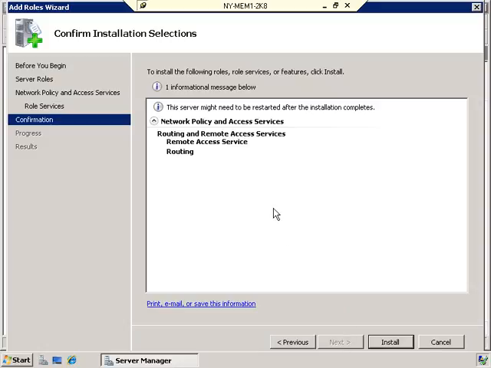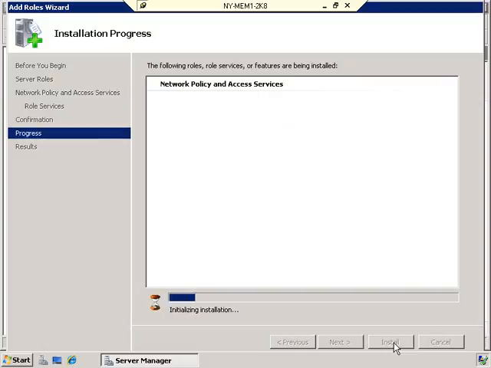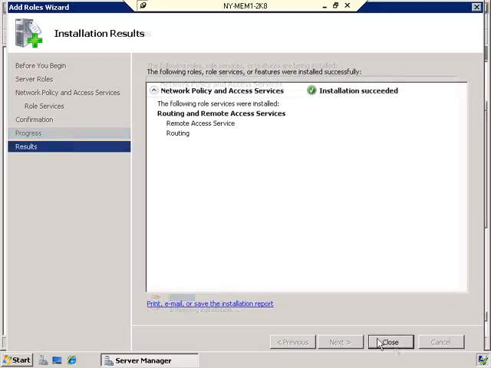It gives me a quick little update of what we're going to do. I'm going to click Install. And it begins the installation process. Now this will take just a moment, so I'm going to go ahead and pause the video and I'll be right back with you when it's done installing. Okay, here we are. You'll see here that the Network Policy and Access Services installation succeeded with Routing and Remote Access Services. So I'm going to click on Close.